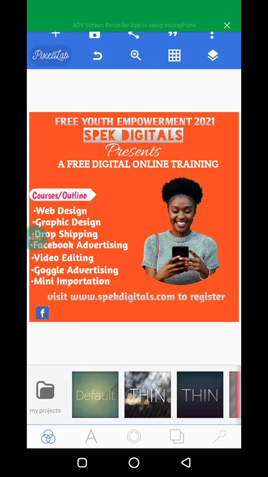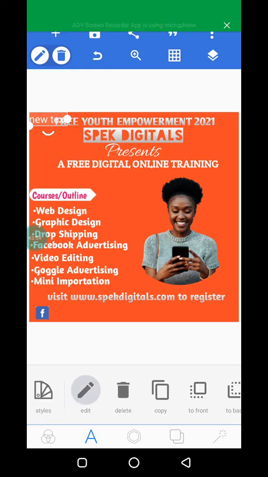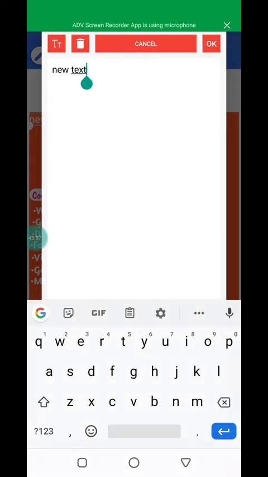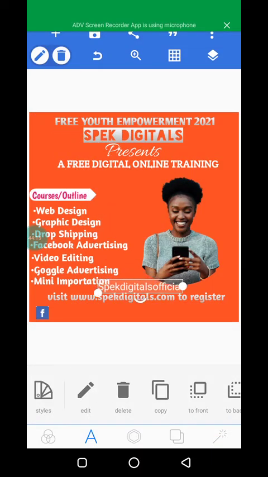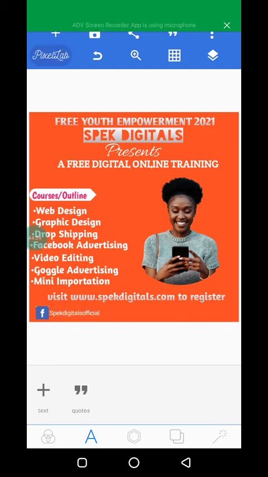So you can see, just put Facebook. Then I want to do, maybe our Facebook handle is, let's assume our Facebook handle is Spec Digitals Official. Let's say Spec Digitals Official. Just going to put it there. Drag it, and then I zoom it to make it smaller. Now Facebook Spec Digitals Official.